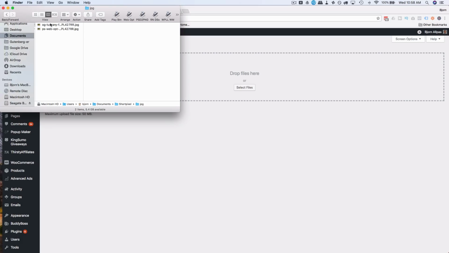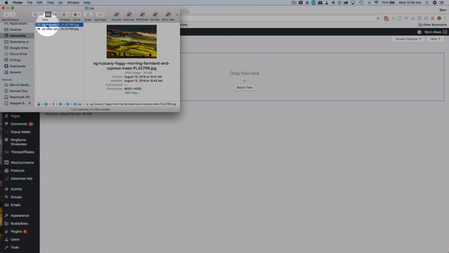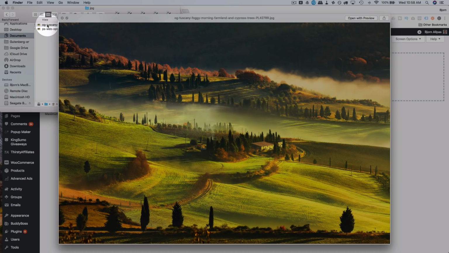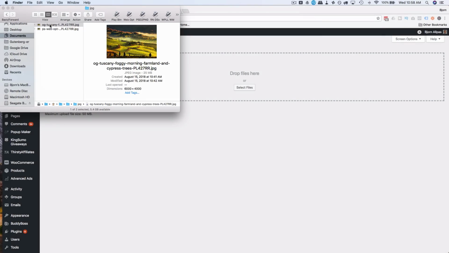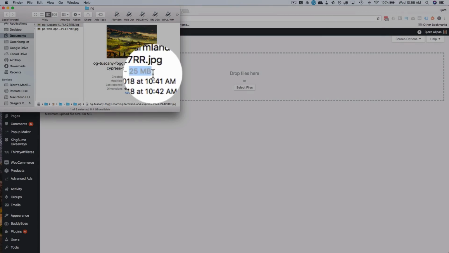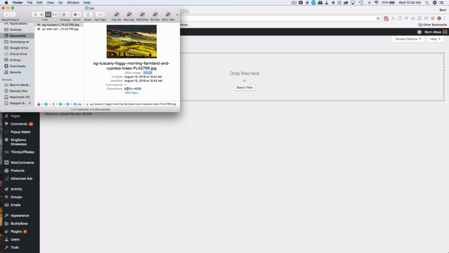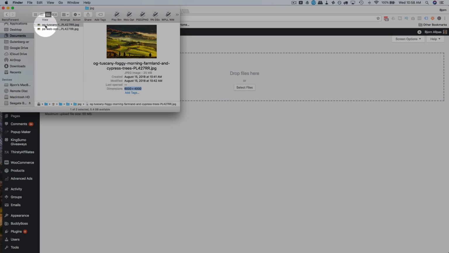So over here, I have this large image of a nice foggy morning in Tuscany. And if we look at the image size, it is 25 megabytes, 6,000 by 4,000. I'm not going to reduce the dimensions in this case. I'm just going to upload the image and see what kind of compression we get.